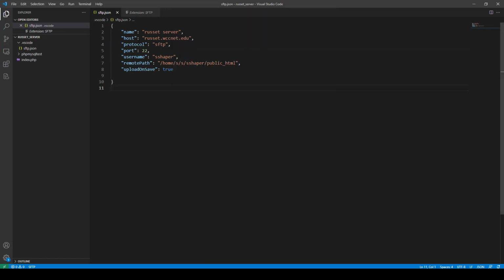Now, once you get this folder, make sure to open up the sftp.json file right here, and you want to put in russet server, or whatever, the name doesn't matter, but the host does. It's no longer going to be an IP address. It's going to be russet.wccnet.edu, just like you see right here. SFTP will be the same. Port 22 will be the same.